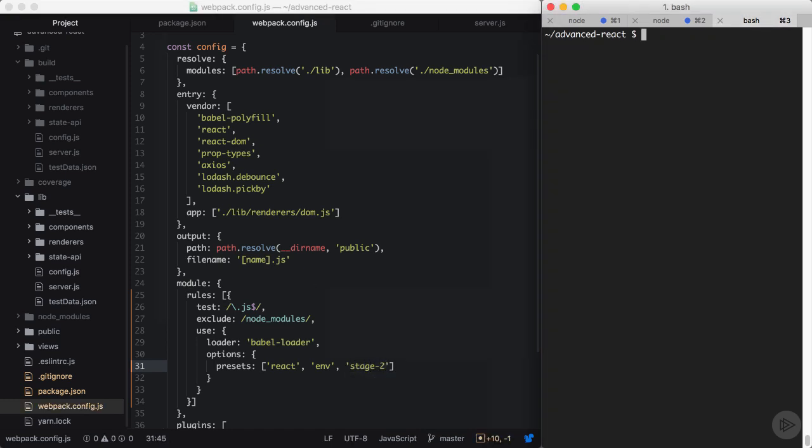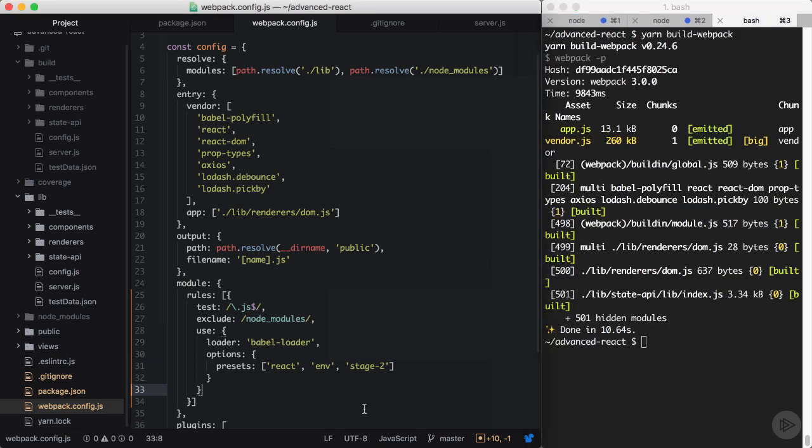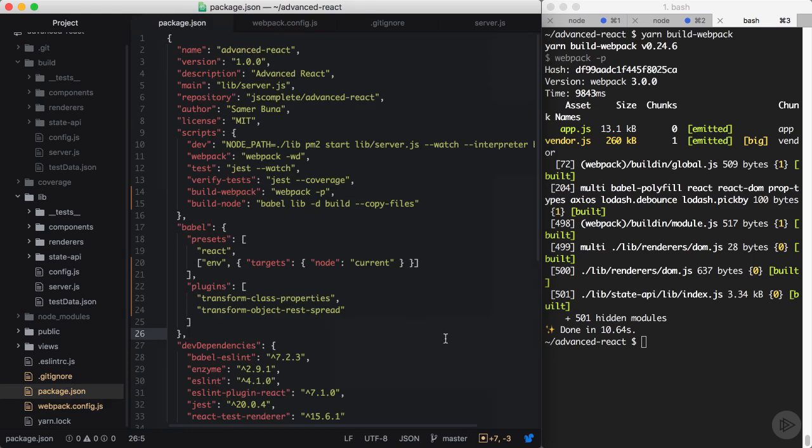So let's go ahead and test. We do yarn build Webpack. So now we're compiling Babel with 2 configurations. One configuration for Webpack, which is what we're going to take to the browsers, and another configuration for just Node.